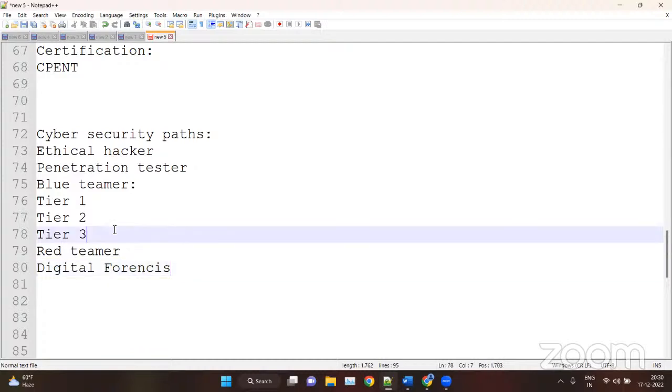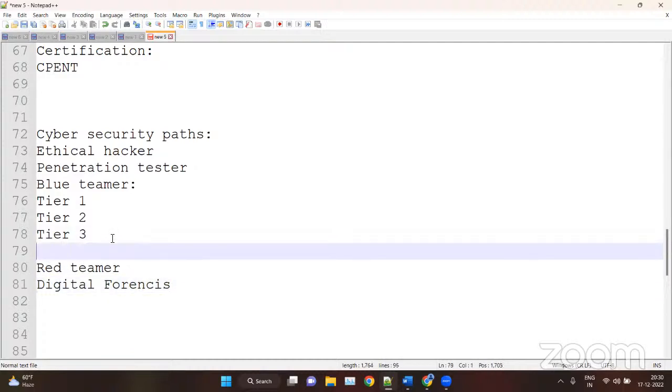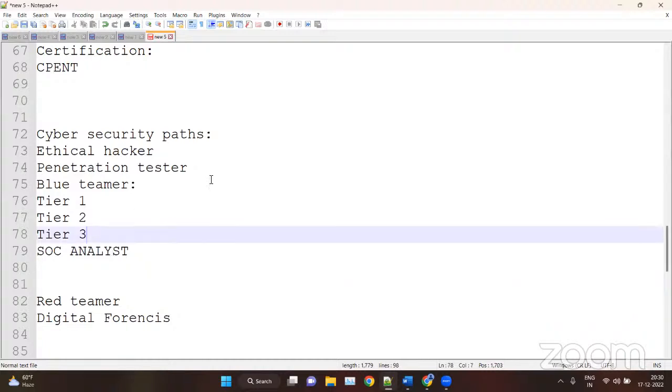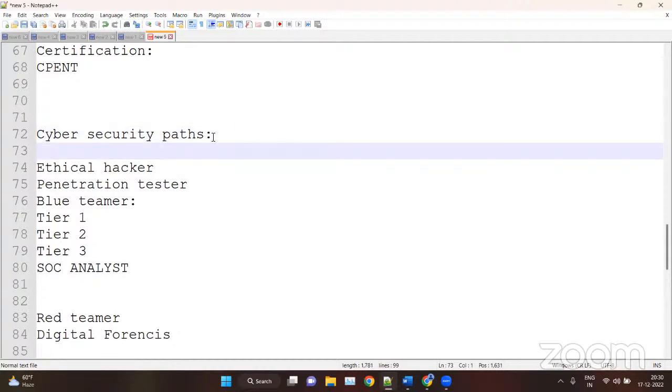Now you have heard of SOC analyst. That is part of blue teaming. You might also have heard of information security analyst, cybersecurity analyst, chief information security officer, or security manager. These are just job titles. It all depends on the job responsibilities you will find in the description of a job posting.